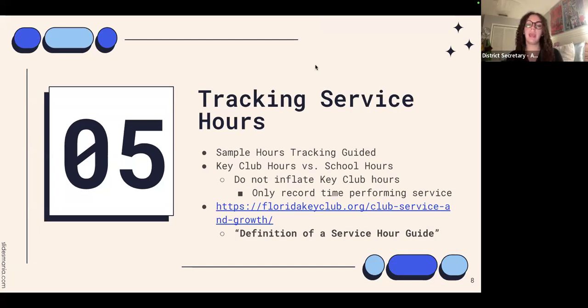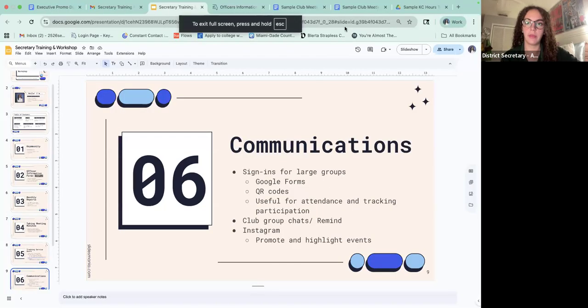So I've made a guide for tracking service hours that I will also make available to you. And it's kind of like a template that you just input your club's activity in. I'm gonna be talking about what I discussed before, like inflating hours. So maybe you perform 5 or 6 hours, but you give members even more. Make sure that you're reflecting that accurately. And then I'm gonna be talking about what exactly is a Key Club service hour because there are kind of rules about that. So I'm gonna start with the sample guide that I made.